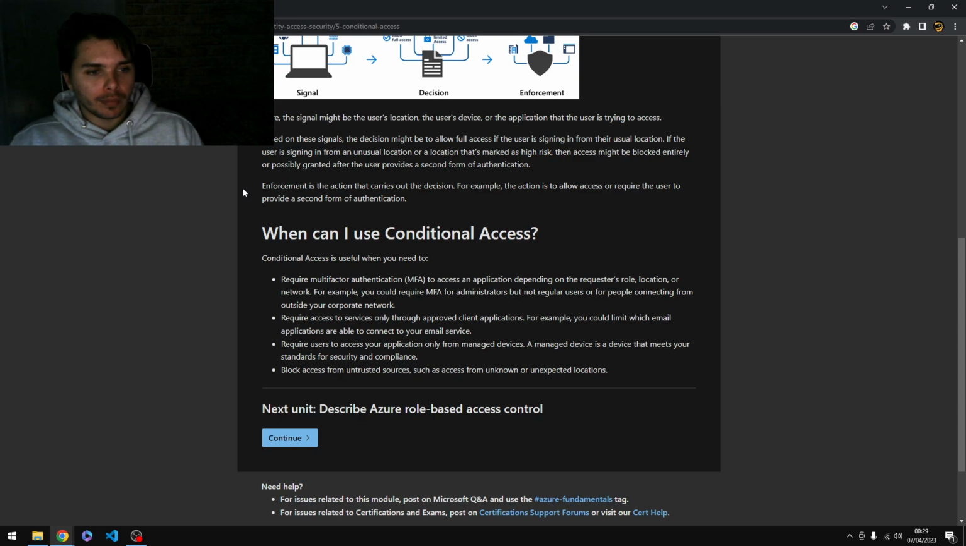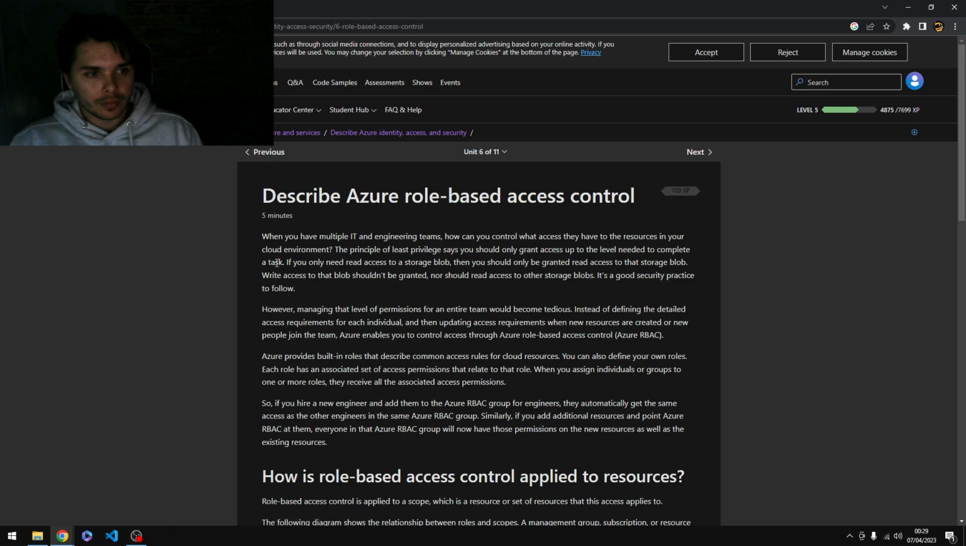Require access to services only through approved client applications. For example, you could limit which email applications are able to connect to your email service. Require users to access your application only from managed devices. A managed device is a device that meets your standards for security and compliance. Block access from untrusted sources, such as access from unknown or unexpected locations.